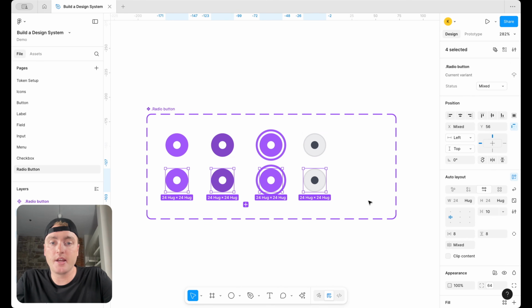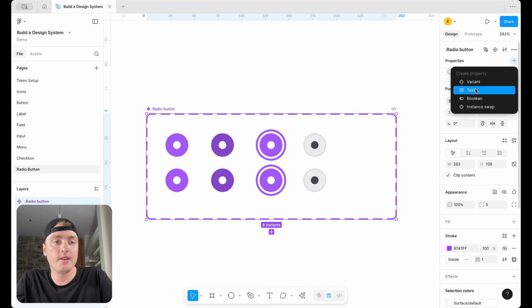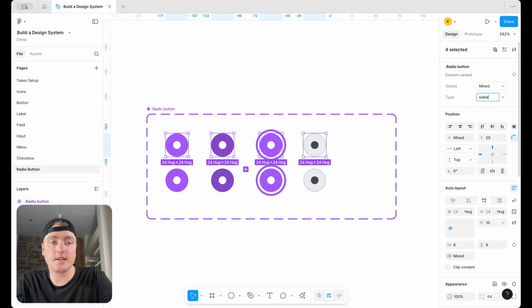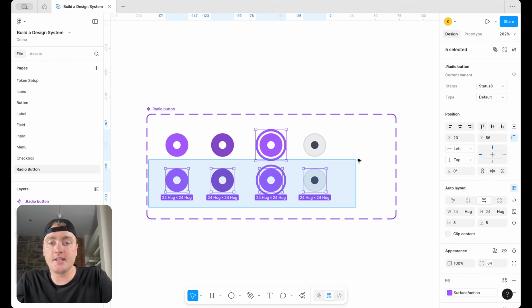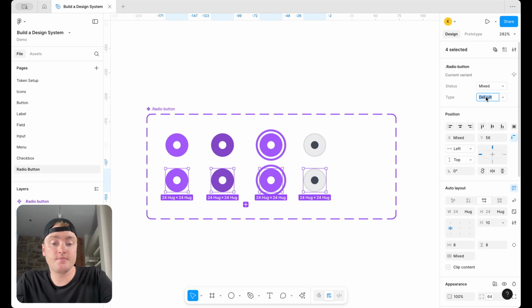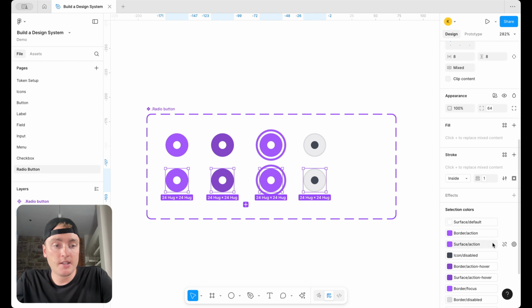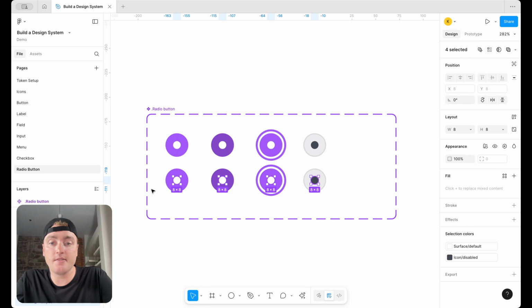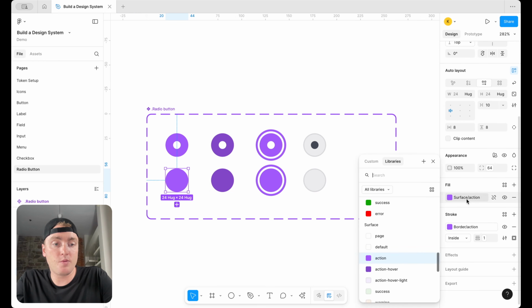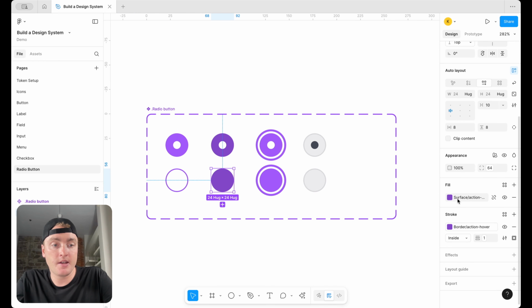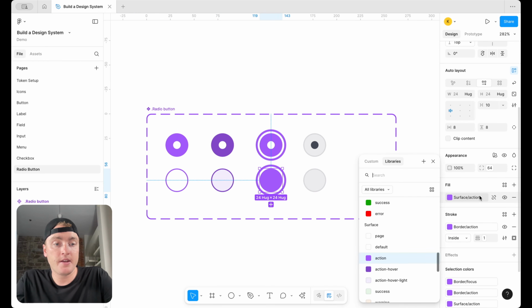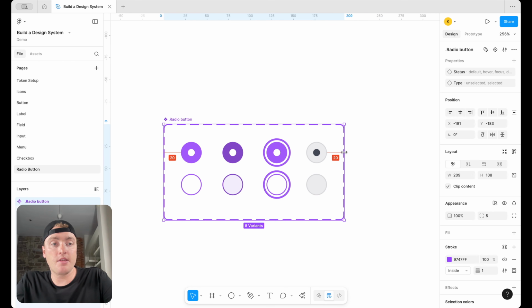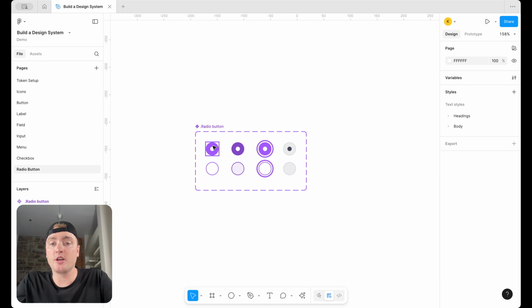And what we're going to do is add another type here, because we're going to have our selected and our unselected. So these are all going to be our selected. And then these here are all going to be our unselected. So with our unselected, what we're going to do is simply get rid of that ellipse on the inside of each of these. And we're just going to swap that fill to a surface default, our surface action hover light, our surface default, and then our disabled can stay the same. Okay, so there we have our initial radio button variants.